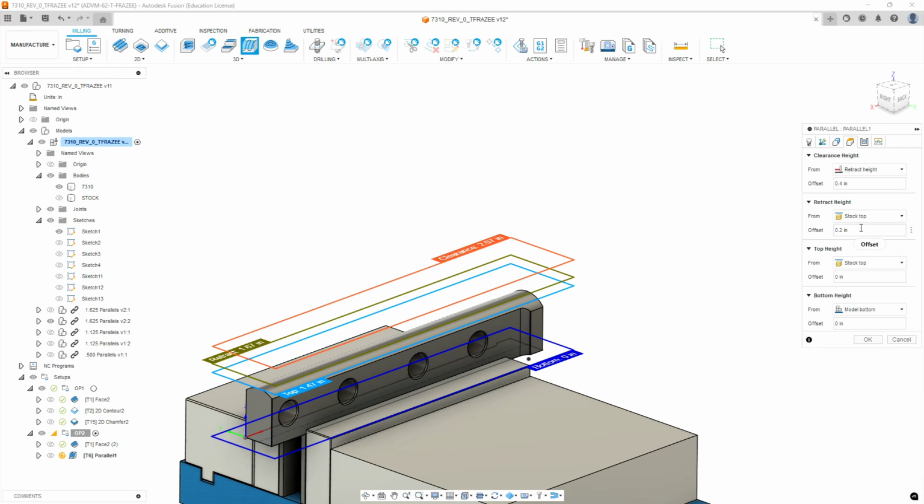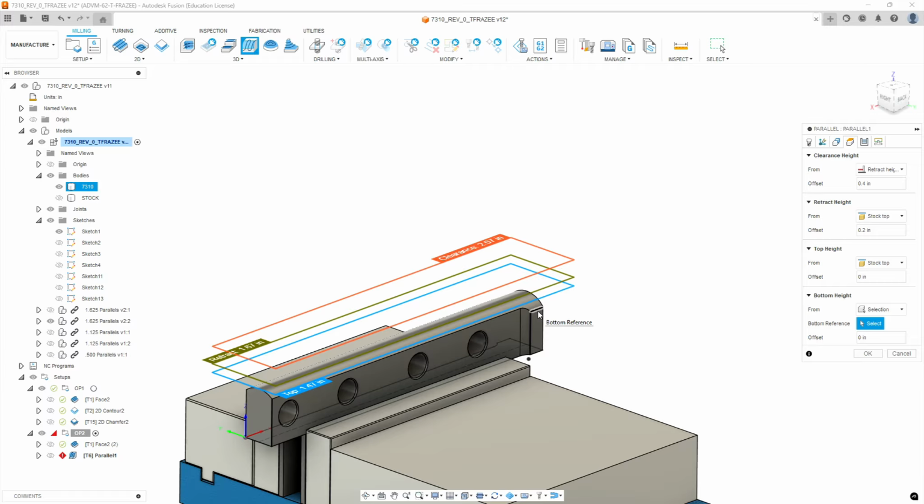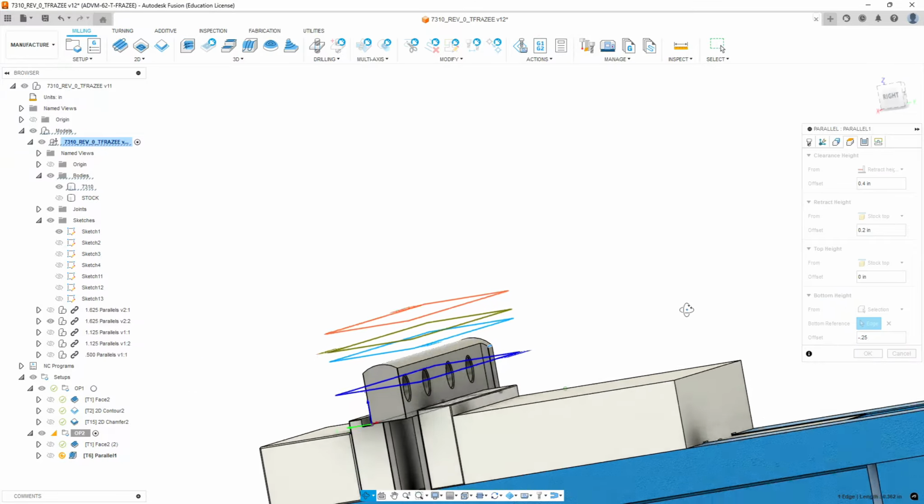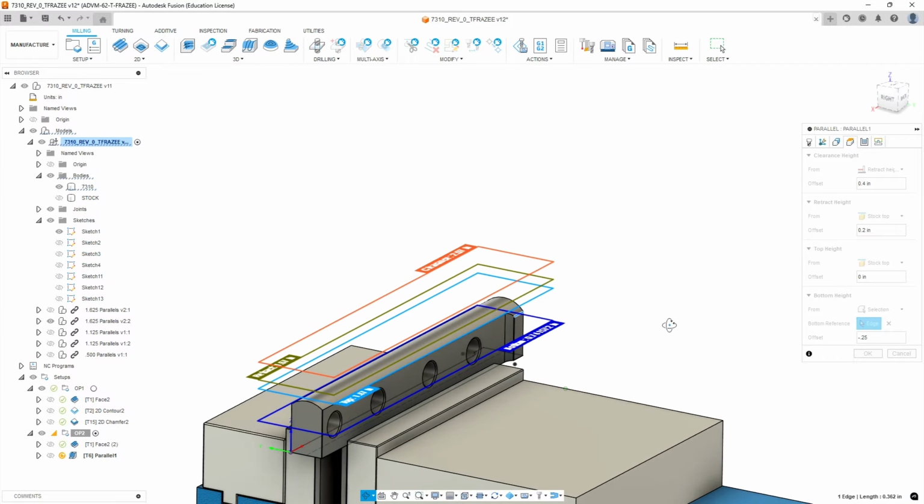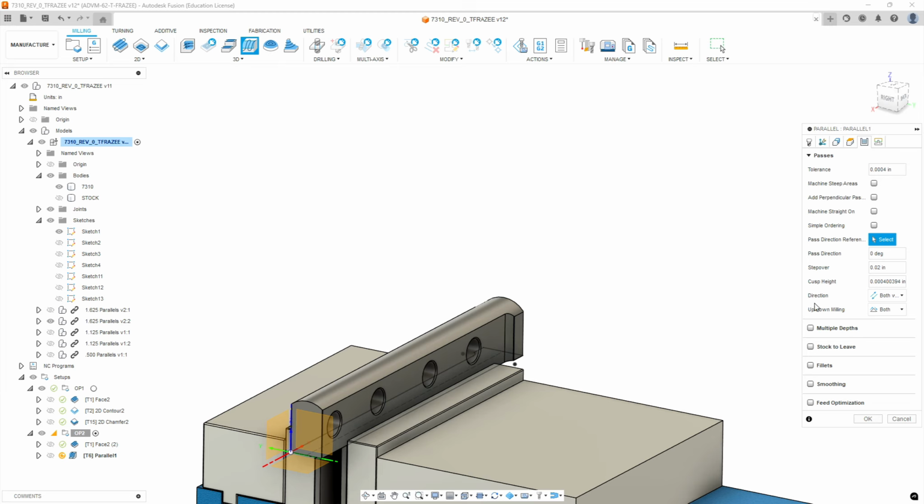We'll just leave these at stock top. That's fine. A selection point, which is the lowest point of the surface we're cutting. And then we're going to subtract half the diameter of our ball cutter. So negative 0.25. So it'll allow it to roll past tangency if it needs to. Okay, then we're going to go to passes.